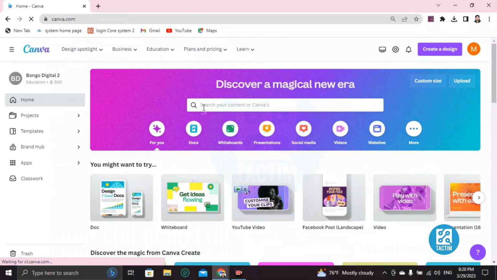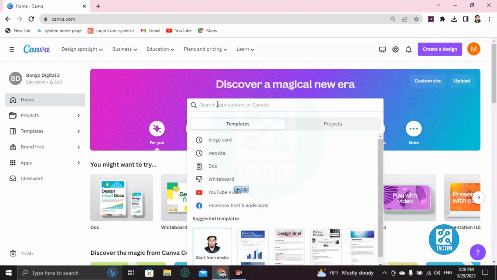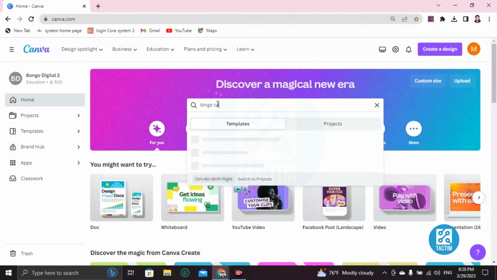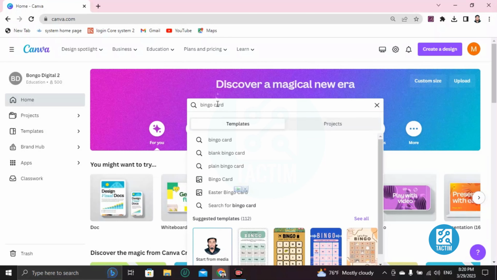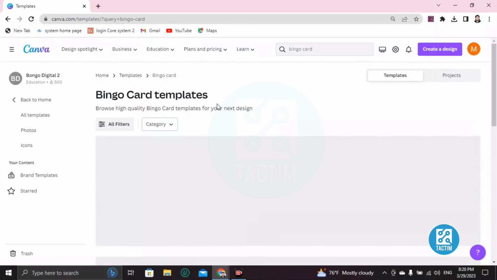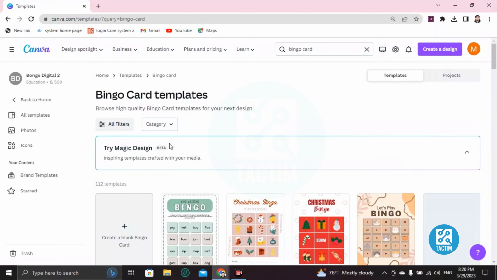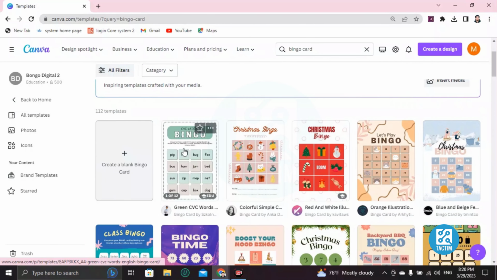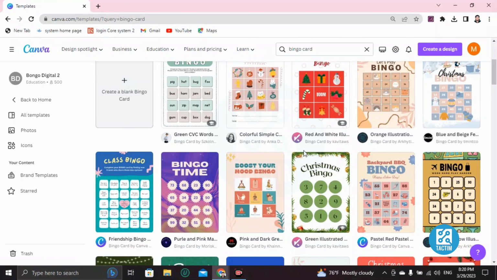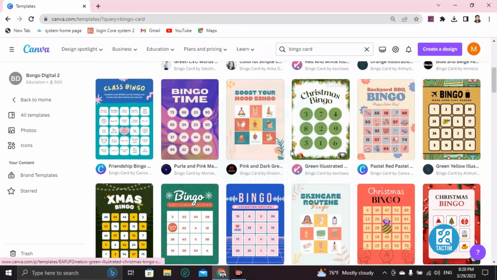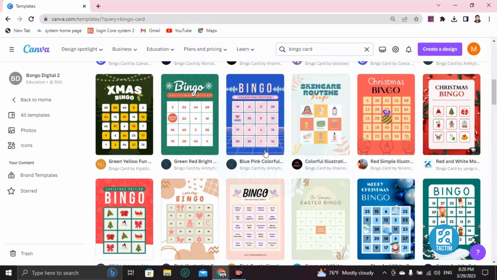After logging in, you will find a search bar here. Just click on this and write bingo card. Press enter from your keyboard. After pressing enter, you will find many bingo card templates here. You have to just choose one and start customizing by yourself. So let's choose this one.